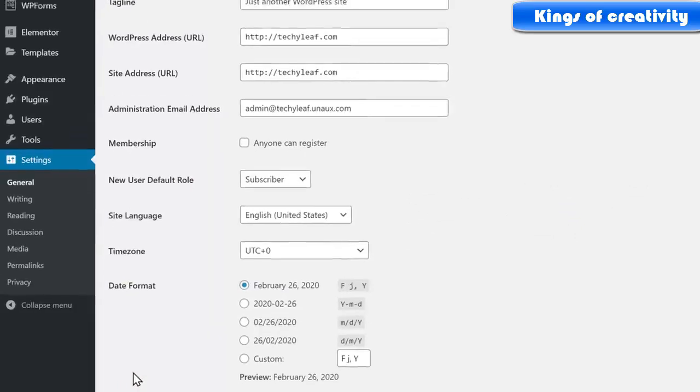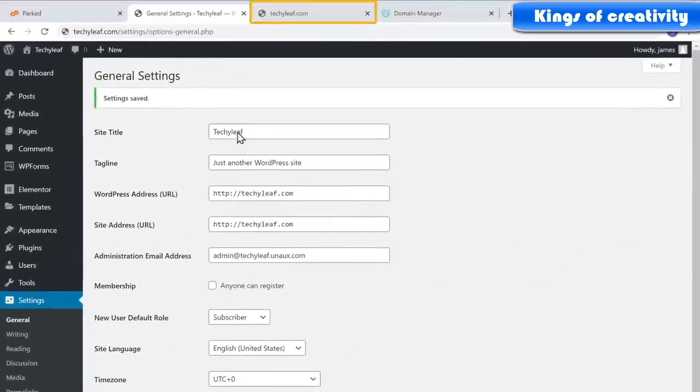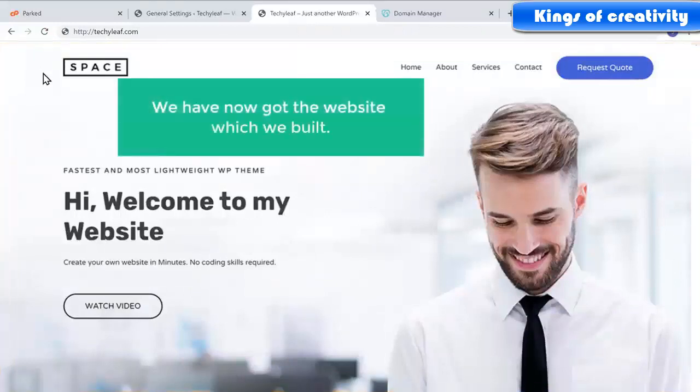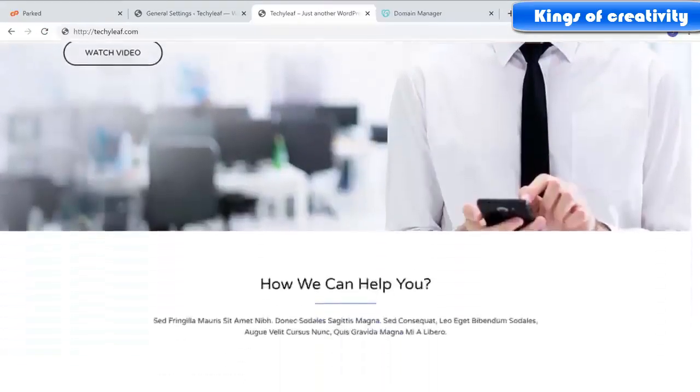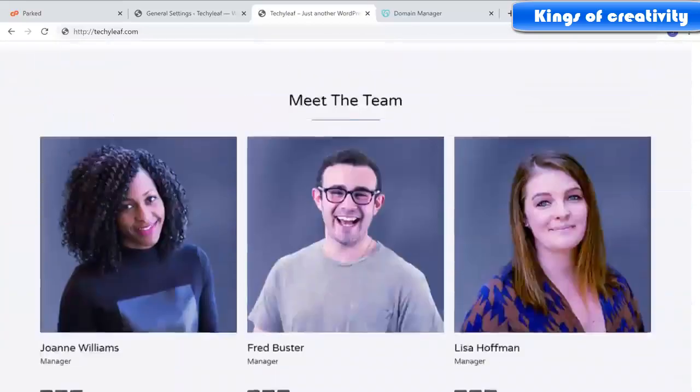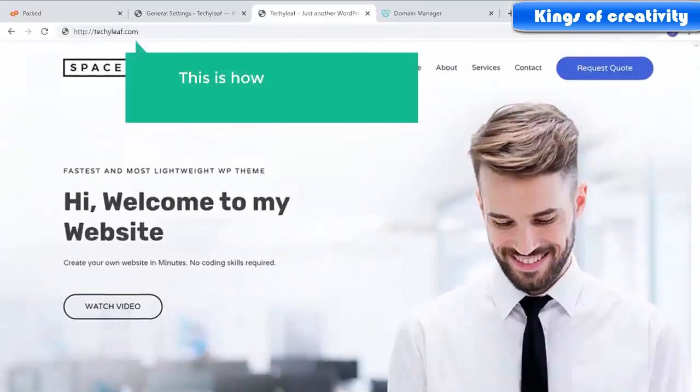So let's check it. Now if we go to this tab, which has a new domain, and click Refresh, you can see that we have now got the website which we built. So this is how you can get a .com domain for your website.